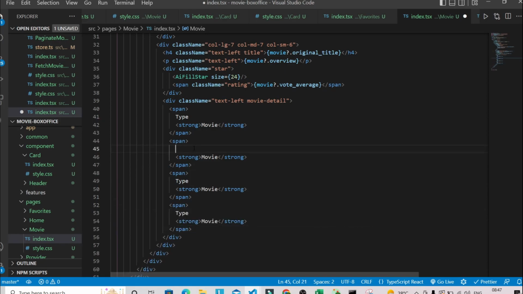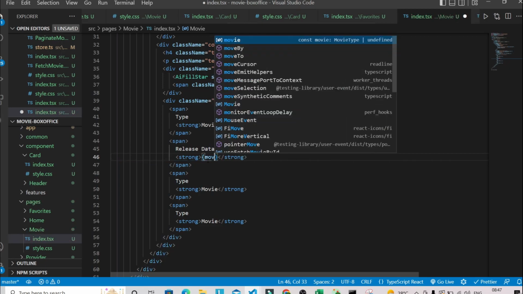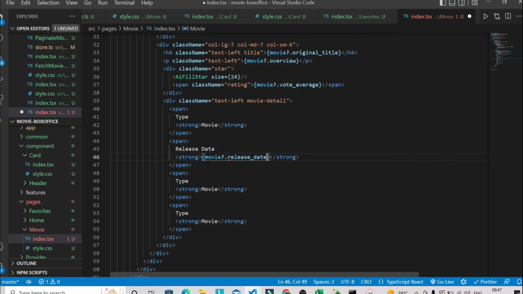So this will be a release date, and here I'm just going to use a property like movie dot release date, and this will be a runtime. So let's use here movie dot runtime, and this will be a genre. So it is in array format.